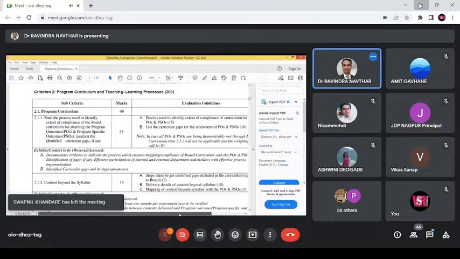The attainment of PO, PSO, and finally the results of evaluation of PO, PSO. So in all 100.